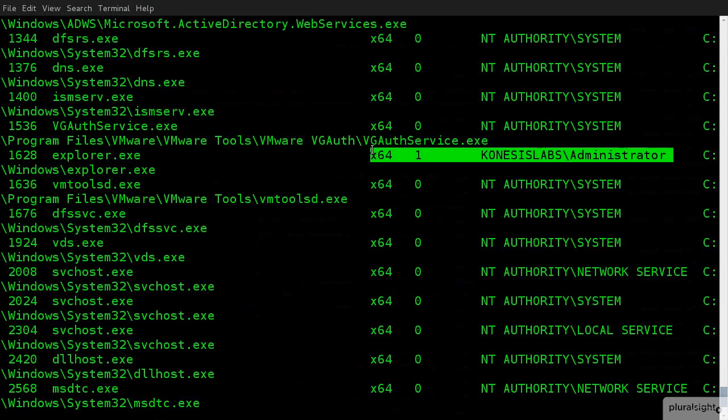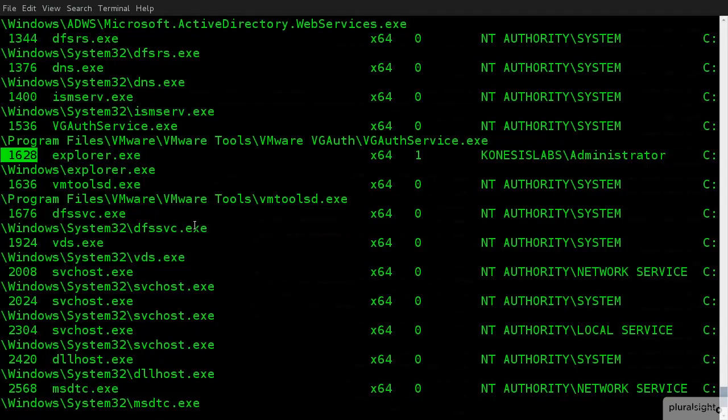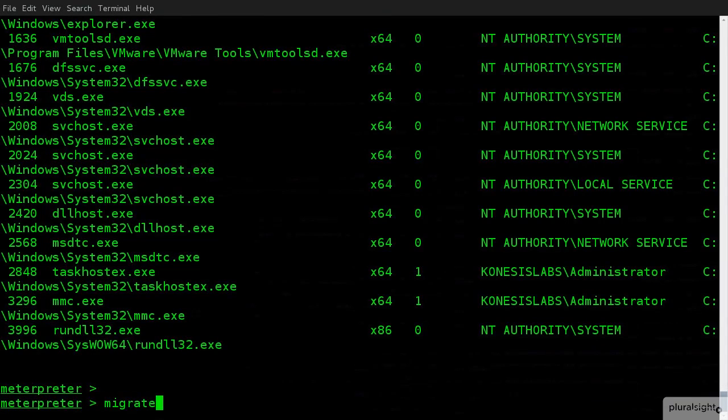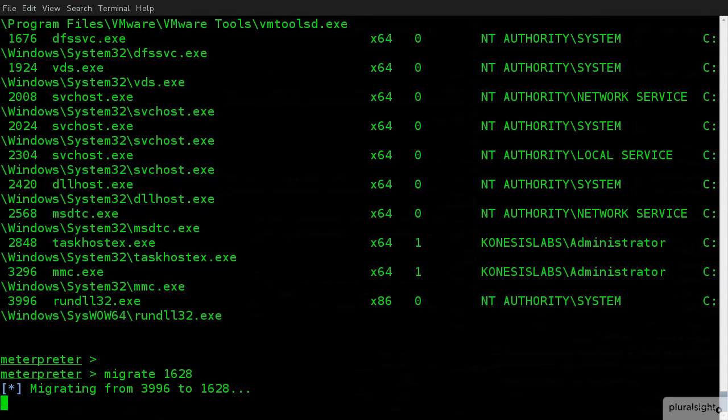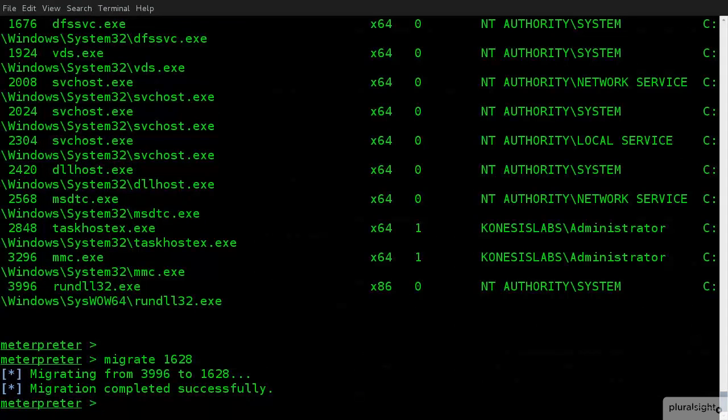Now I could go back and do token steal, or I could do incognito again, but what I wanted to do is do it differently. I want to come in and take one of these accounts and migrate it so it becomes me. So I'm going to take this process, which is explorer.exe, with an ID of 1628. And I'm going to use a command called migrate. And what that will do is migrate me, and I will become that. So I'm going to run migrate 1628. So now I'm in the context of that specific user when it completes.